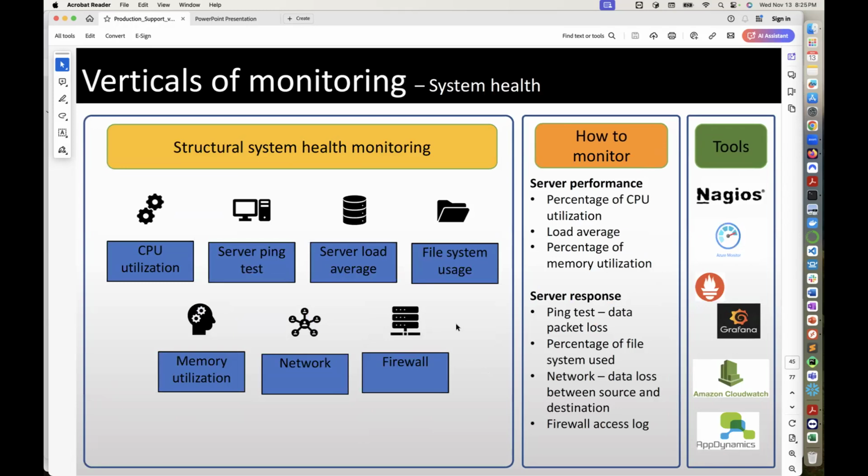The most important one is system health. I cannot stress how important this is. CPU utilization, server ping tests, server load average, file system usage, firewall, network, memory utilization. These are all commands. You should know these commands off the top of your head. Top command, du -h, df -h, tcpdump commands, ping commands, DNS commands, free -m, free -g, right?